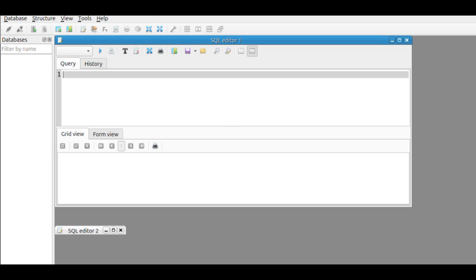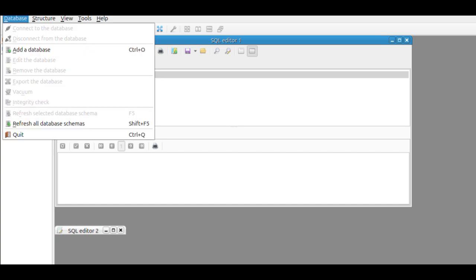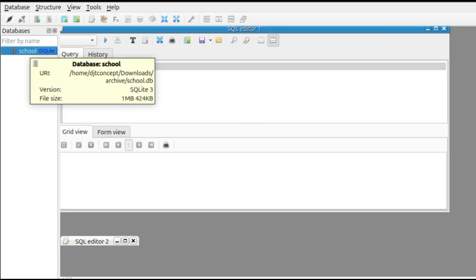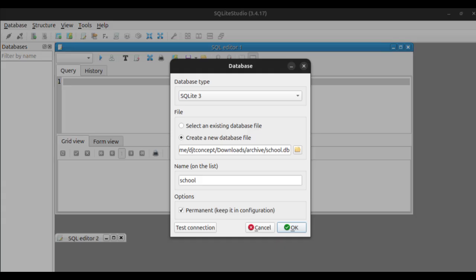So when you finish downloading SQLite Studio, you can just open it up. Once you open it, you have something that looks like this. One of the first things you want to do is to add a database. So you can click on database and click on add database. So add something like this now. Then to add a database, you can choose either an existing database file or create a new database. So if you create a new database, you have something like this.